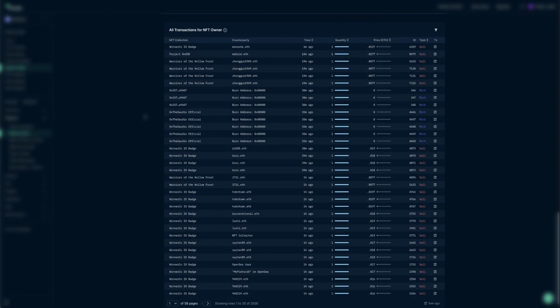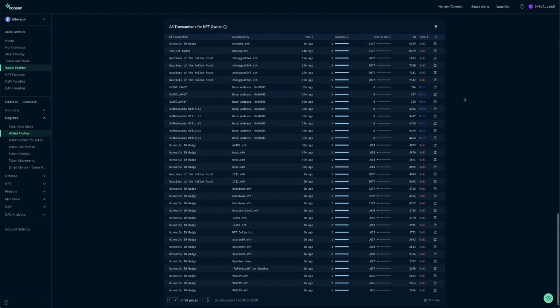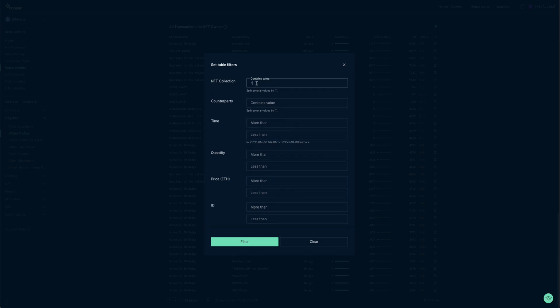And finally, we have all transactions for NFT owner, which sets out all buys, sales, mints, sends, and receives for this wallet. As you can imagine, this can contain a lot of data, and as a VIP or alpha user, be sure to use the filters to focus on a particular collection, counterparty, or price.